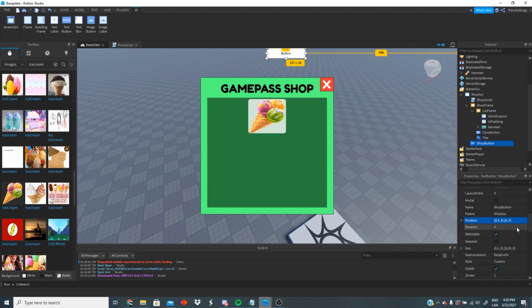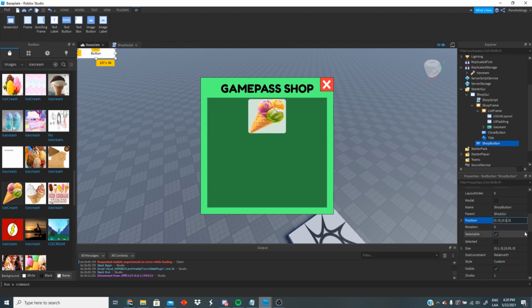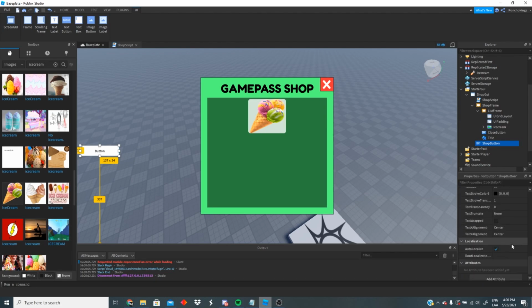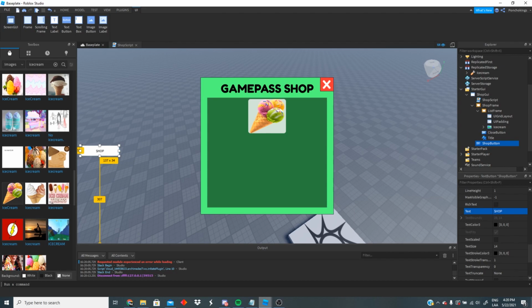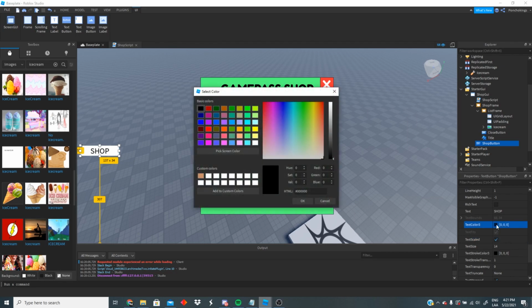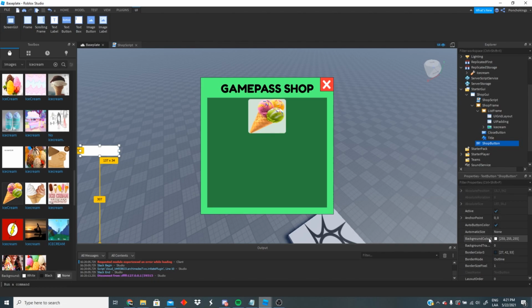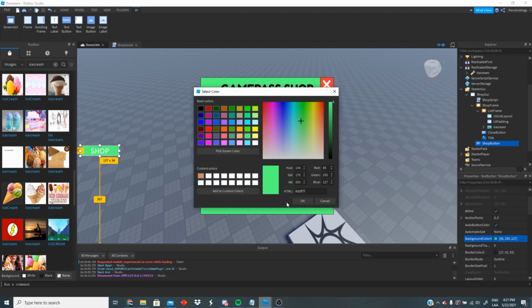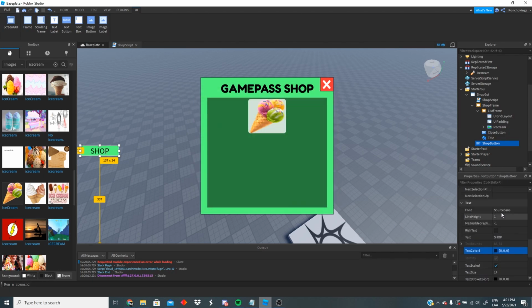Change the position like that, and just a little bit. There we go. Okay, change the name first to shop and make the text scaled. There we go. We're also gonna change the color of the text to white. Let's change the button background color to green, just like our shop. But actually, I prefer how it looks with black text. So let's just leave it like that. We're gonna change the font to Fredoka One again. There we go. We now have a shop button.